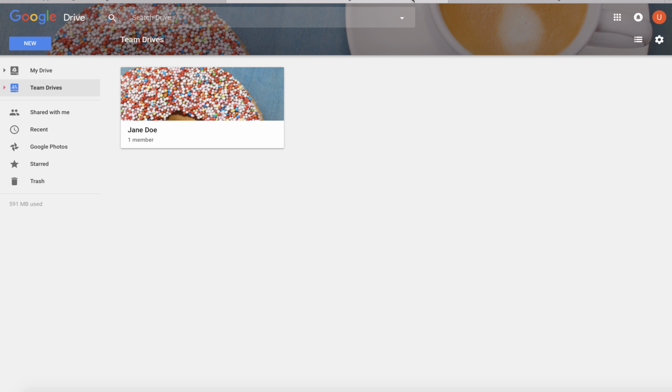On the left side of the screen, you should see Team Drives. Click on the drop-down arrow. You should now see a team drive with your name as the title. Click on the drop-down arrow next to that drive. You should now see individual folders for each of your clients.